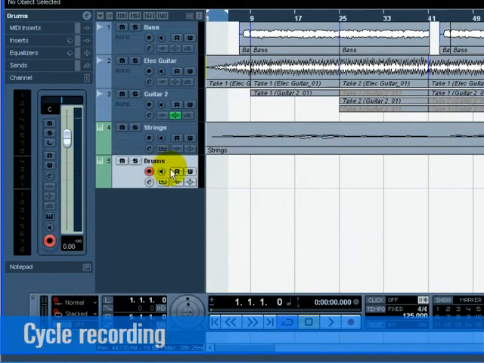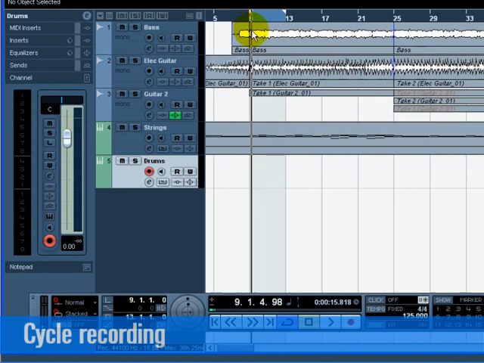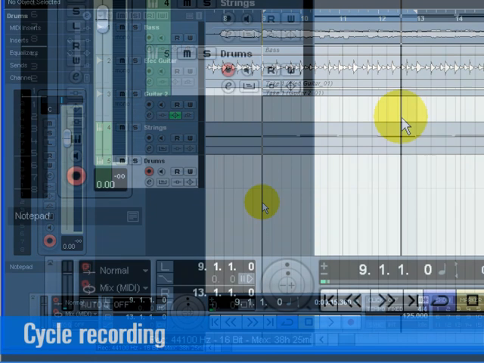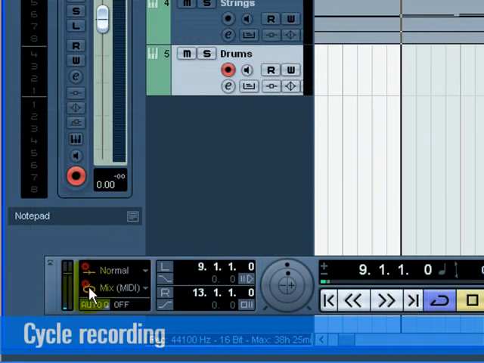Make sure cycle is turned on and set the left locator to 9 and the right locator to 13. Go to the transport and make sure Mix MIDI is selected for the cycle record mode. This will allow us to record the drums, and as each cycle repeats, the MIDI will mix together into one part. Turn on the Auto Quantize button.